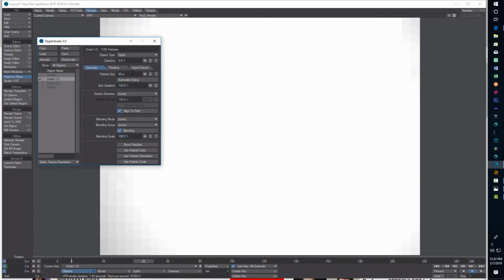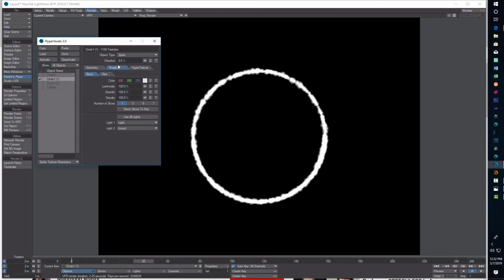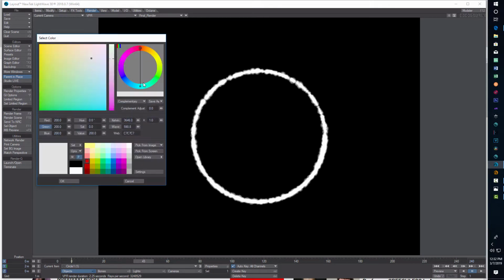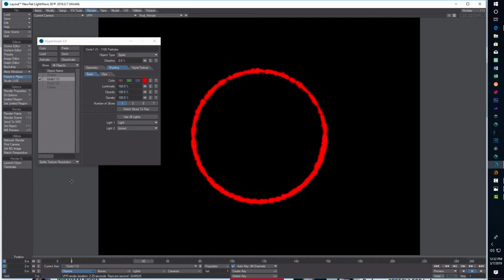Oops, I see. I meant to put 80 millimeters, so it blew up the whole screen. Okay, so that's 80 millimeters, and the size variation is 120. And then we'll go to shading. We've got to go through all these tabs. Now here's where you can pick your color, and it's up to you. I'm just going to pick a red color because I like red.